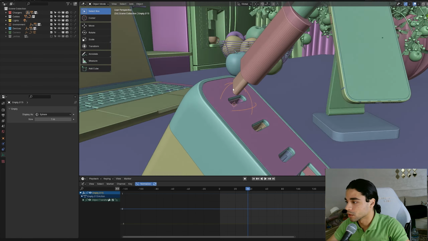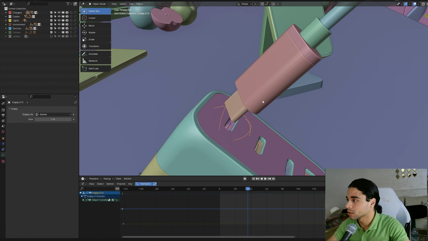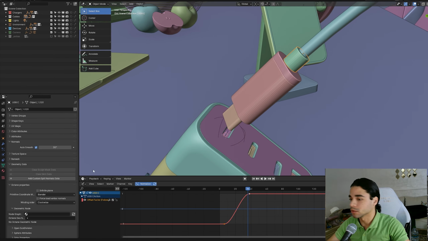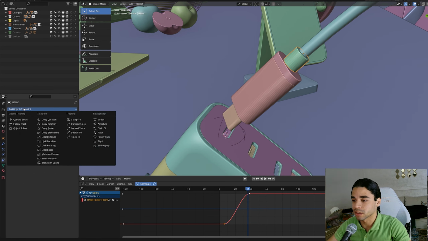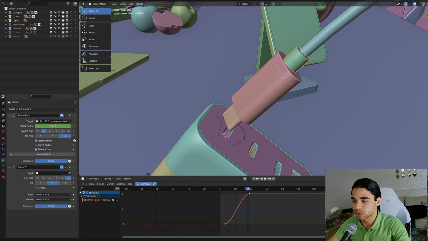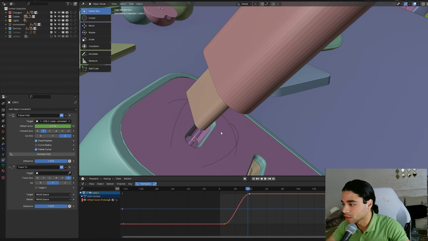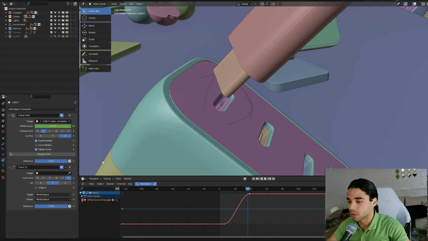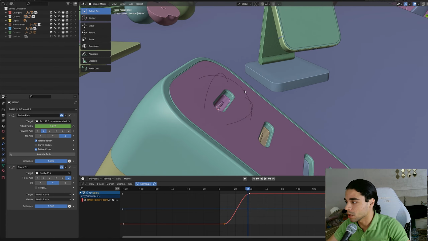All right, what do we use this for? We have to go back to the USB head and add a constraint. That constraint is going to be track to. We want the USB to look straight into this null here. So we're going to add track to constraint and select the empty.